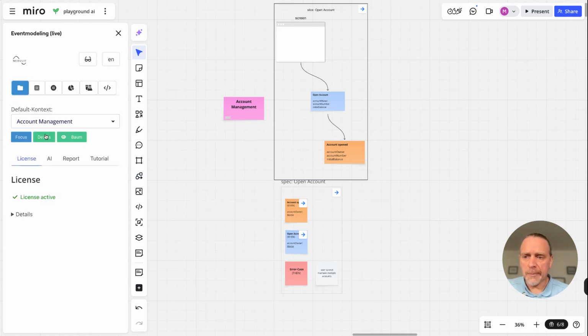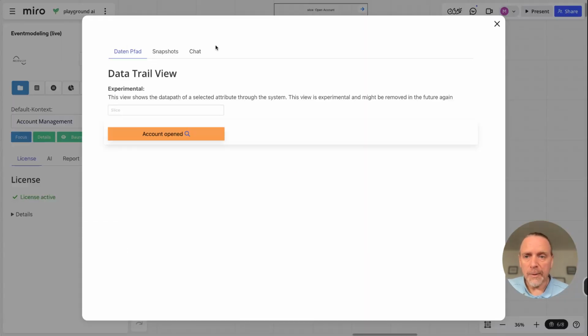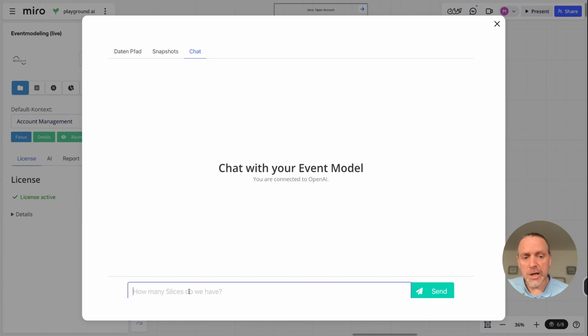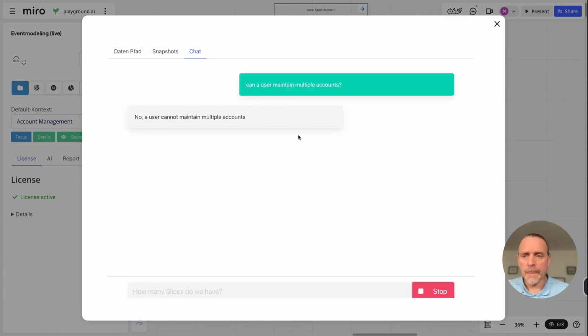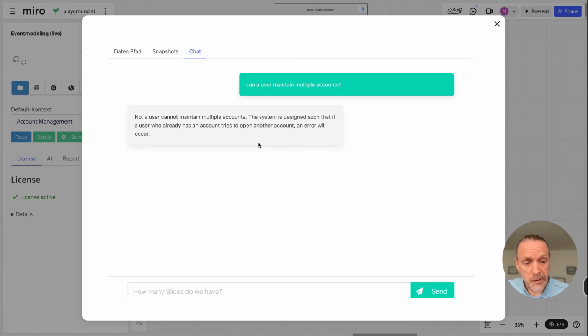So we can just jump now to the details view where we have the AI integration, and we can just chat with our model. Can a user maintain multiple accounts? No. The system understands the rules and it works.